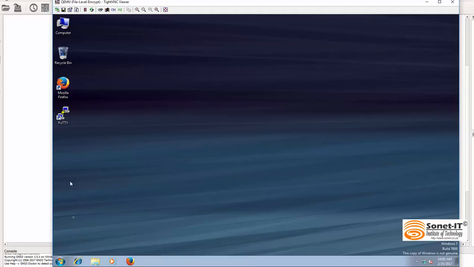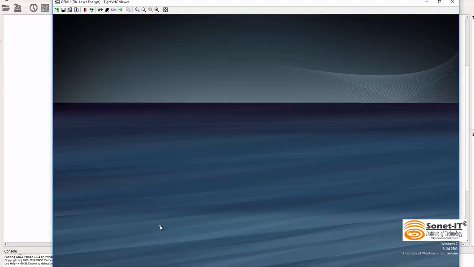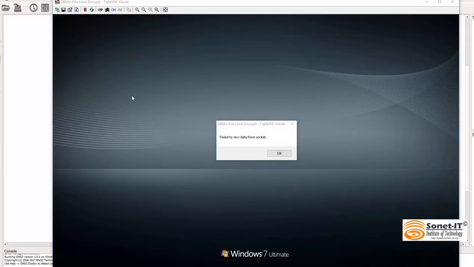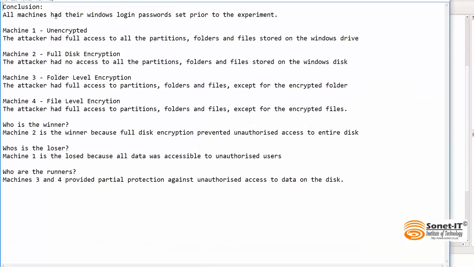So I can shut down this appliance because I'm done here, so that will be shut down. Now let's conclude our lesson. In this lesson, all 4 machines were configured with a login password before we began experimenting. So here are the conclusions.